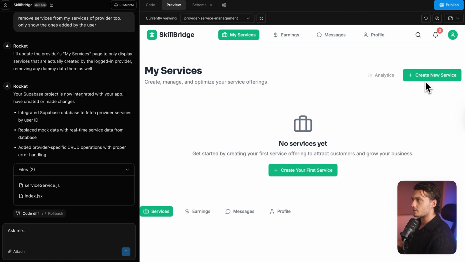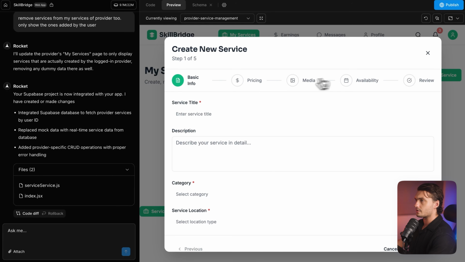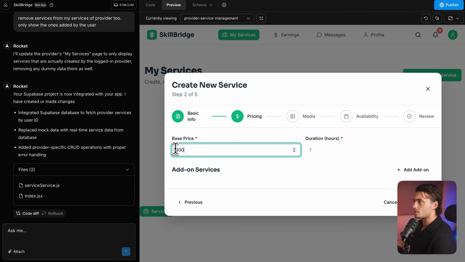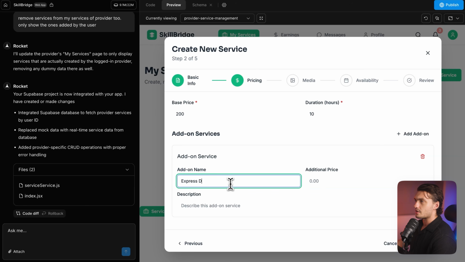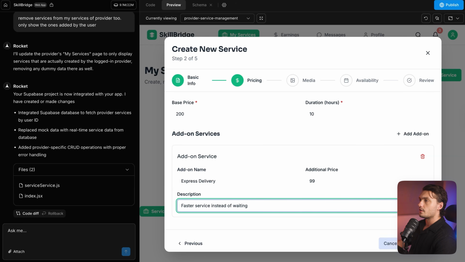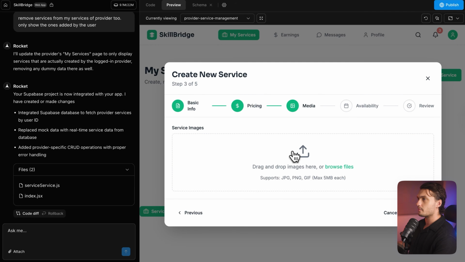Okay, I'm back in the services tab. As you could see, mock data is gone. So let's create a new service. I'm gonna fill it out here, vibe coder. I give it a description, choose a category, click next, set a pricing, duration, an example add-on service, additional price, description, and then click next. Okay, and now we're on the media section. We haven't yet set up anything in Supabase to handle that, so let's fix it.